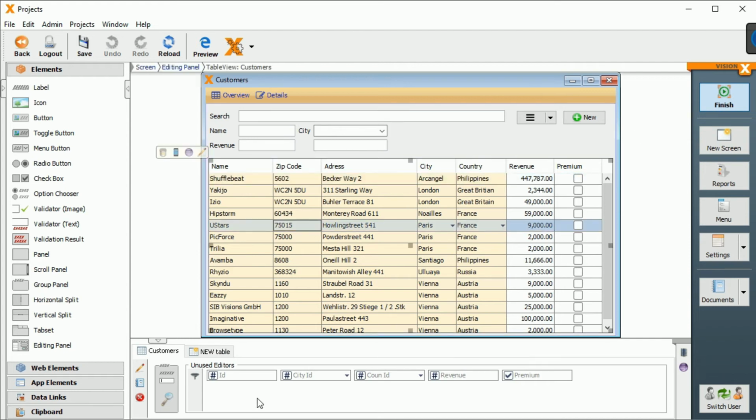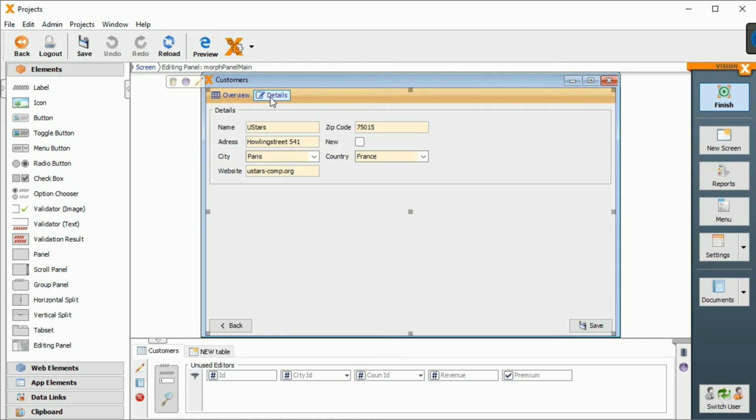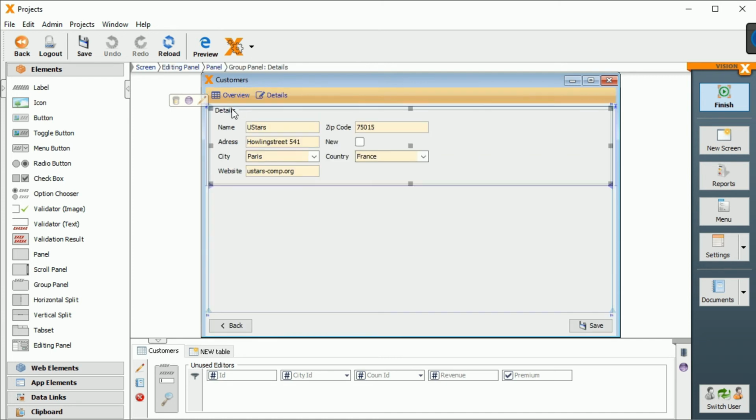As I said before, the data model for the table comes from the bottom. Up at the top, we can click on details, which will show us a group panel. A group panel is a container, which in turn is an element that can have children, so we can have other elements like labels and editors, etc.